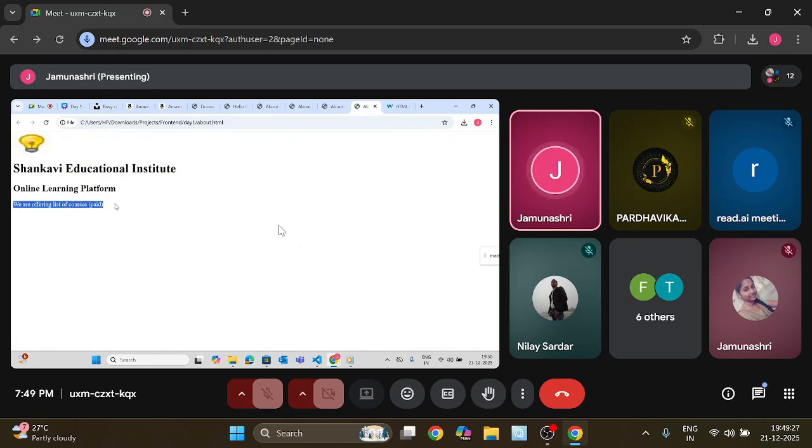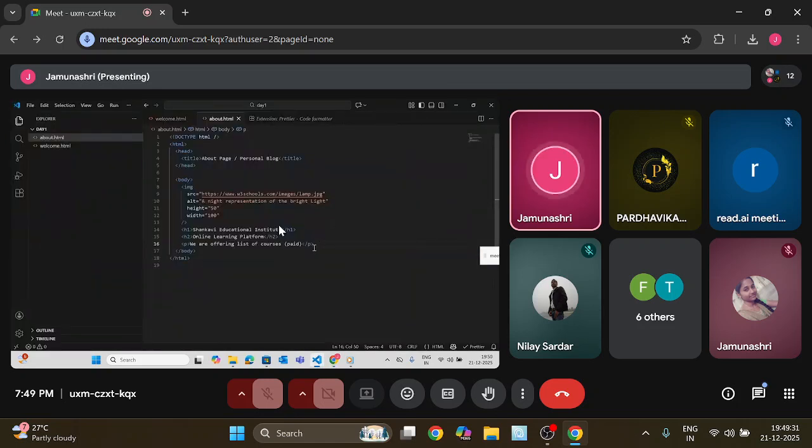You see the paragraph text. We can do it like this, and we are going to give the list of courses. The list of courses means it is having a list, right? So the list tag has two types: unordered list and ordered list. Unordered list means you can give the ul tag.